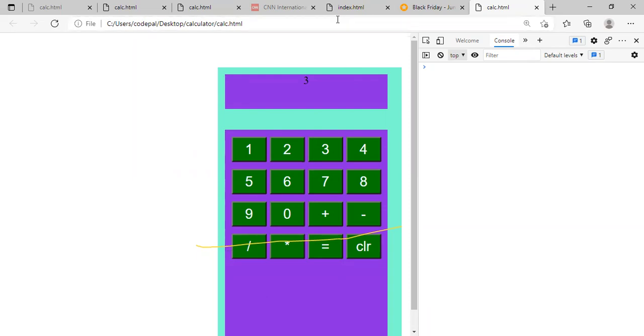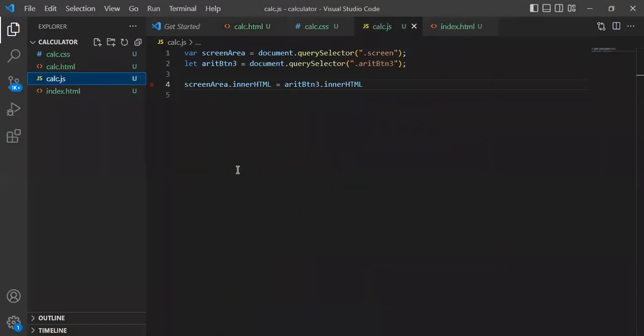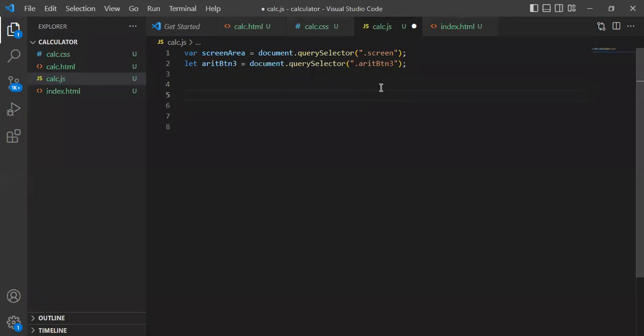So now that is sorted, let's go to our JavaScript. Let's add a button that will click and then it will display on the screen. So we know that screenArea.innerHTML will need something, right? You know how to create a function.